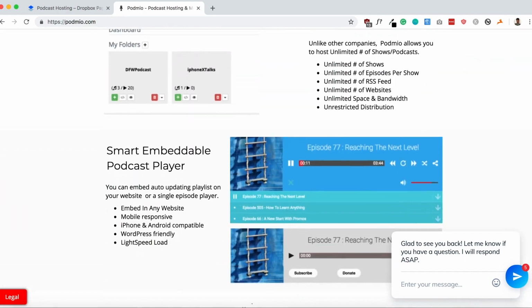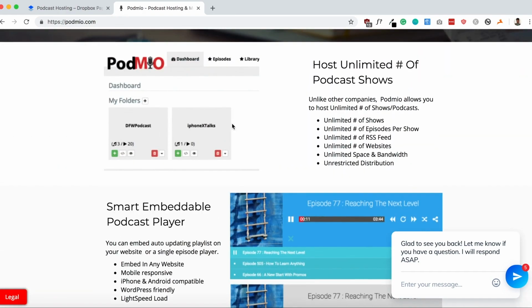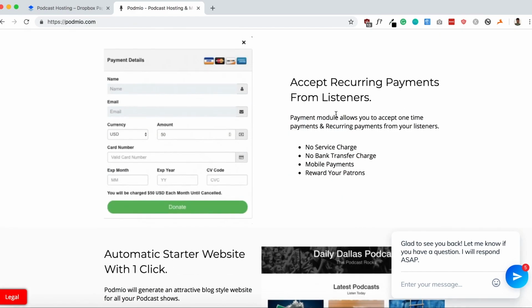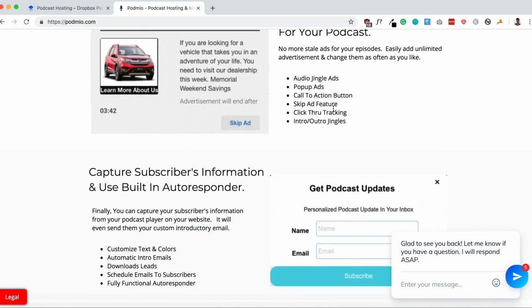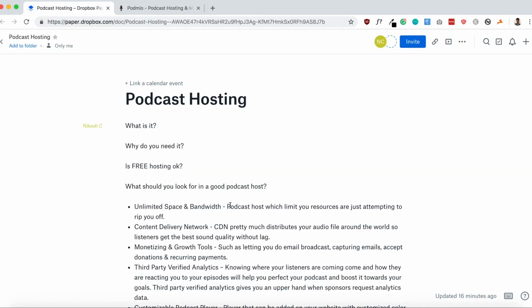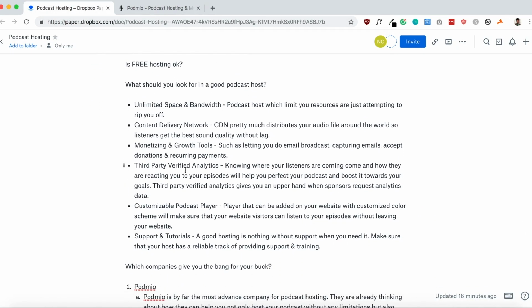And now the coolest part is, here's some more things that you can look at on Podmeo. You can customize the player like I talked about, accept payments, all that type of stuff. But I want to show you something really cool: you can start a 14-day trial, but it's only $19 per month. Everything that I talked about, it checks all those check marks, and it only costs me $19 per month.